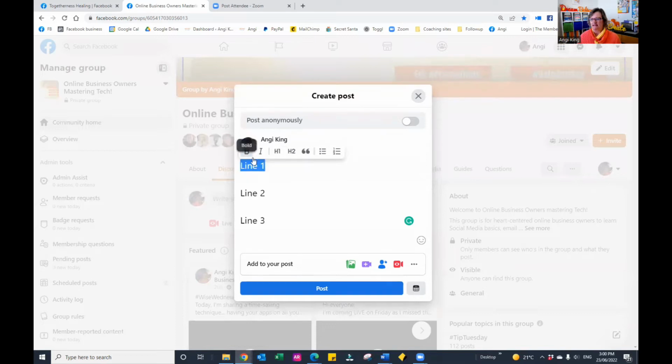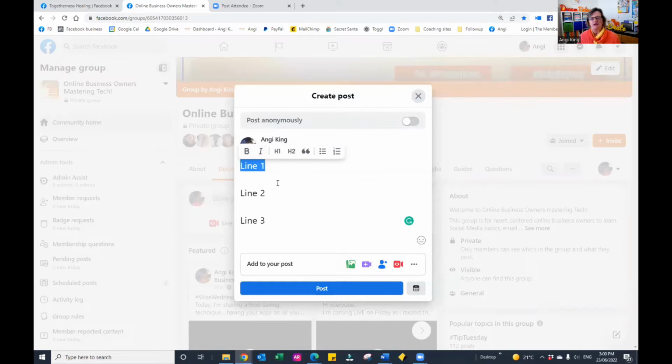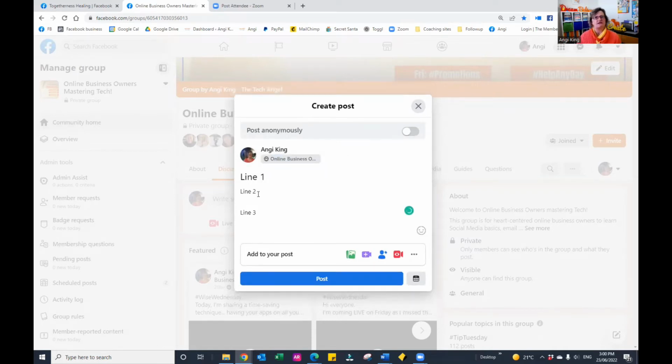Or I can take the bold off. I could put it into italics. The other thing you can do, I'll take that off, is we have a couple of heading types. So if you'd like for something to stand out, maybe the first line of your post, then you can do a nice heading one and you'll see that it's actually a lot bigger than the others. Let me just show that. Can you see the difference there?